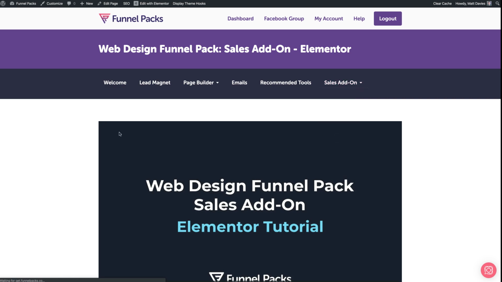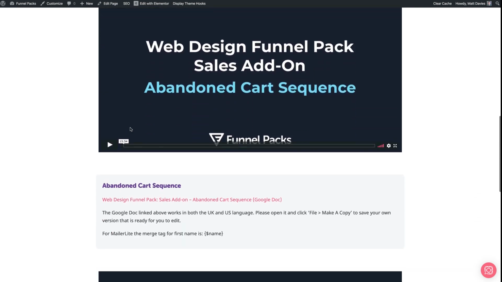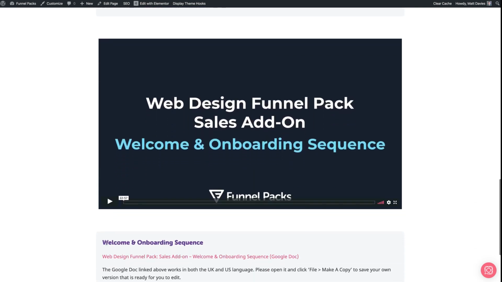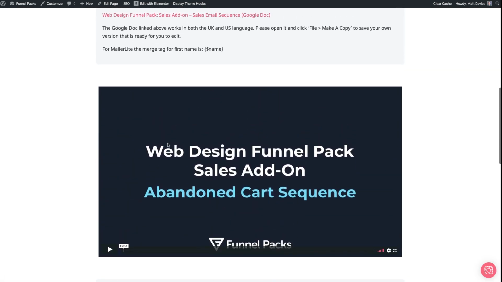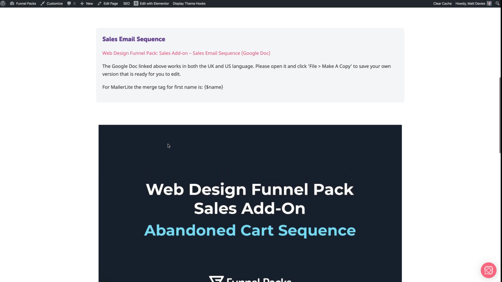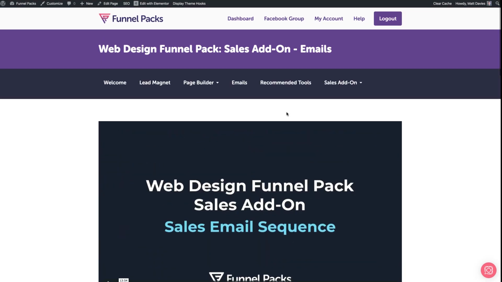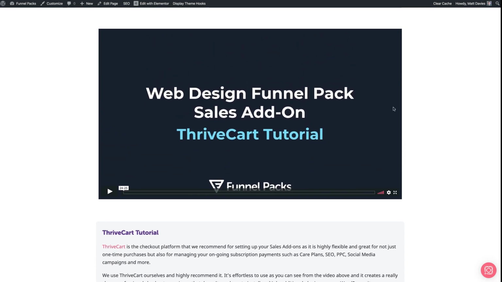Now, for the emails, there's 3 different email sequences. So we've got the sales email sequence, we have the abandoned cart email sequence, and the welcome and onboarding sequence. And these, again, all have videos and Google Docs to go through. I won't go through too many of these because I don't want to make this video too long for you guys. I know you're probably looking at this page going, Matt, shut up, I want to have a look at the rest of the content, so that's fine. But that's just an example of what's on there. And like I said, we also have ThriveCart and CartFlows tutorials as well. So we're showing you how we set everything up in ThriveCart and how we set everything up in CartFlows.